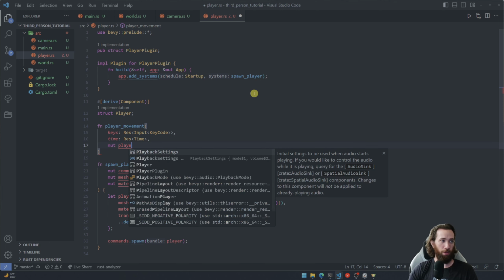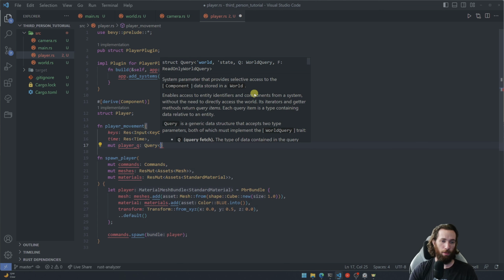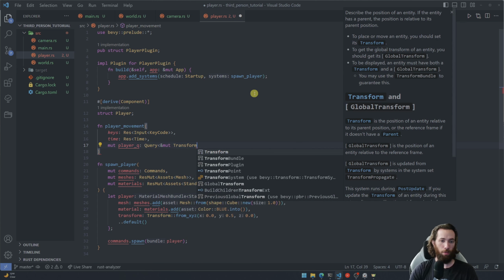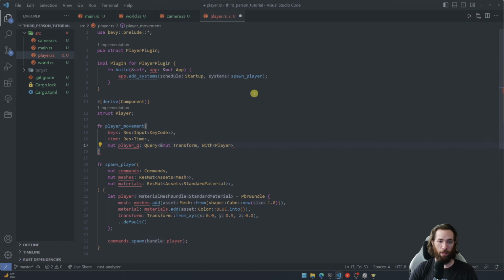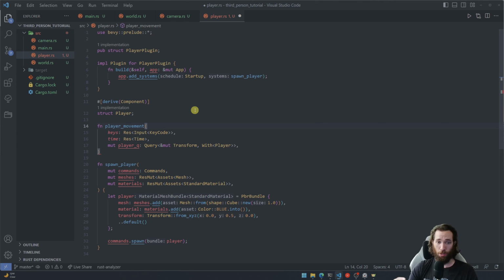And then we need to write a query for the player. And we need to access the transform of the player. And what this is on the right hand side is a filter. So if we didn't have that here, our code would not compile because it wouldn't know what transform to get. There's plenty of different transforms. There's a transform for the light object that we created. There's a transform for the floor that we created and the camera. So we need to be specific about what transform we are querying for.